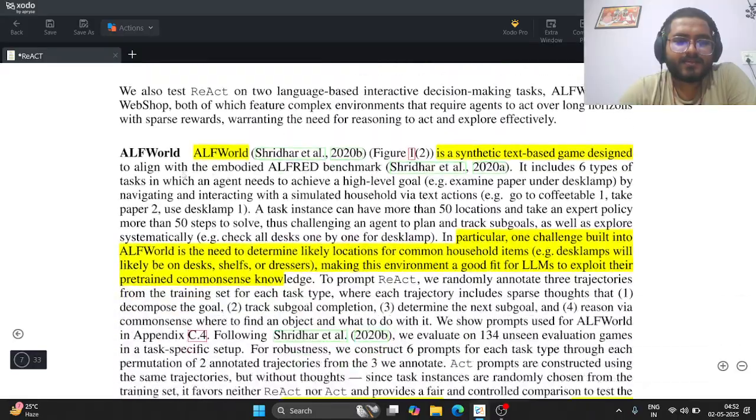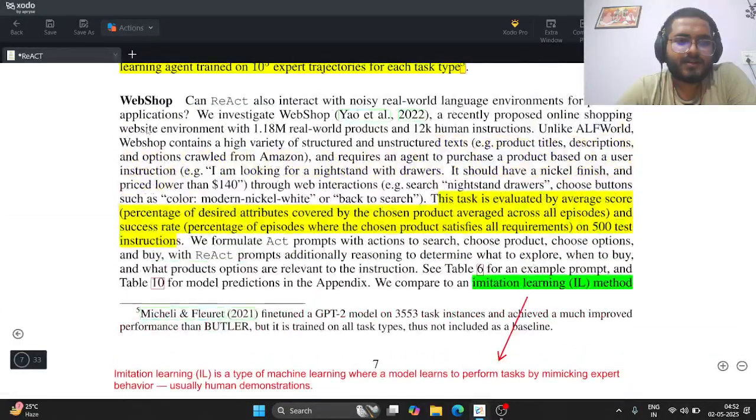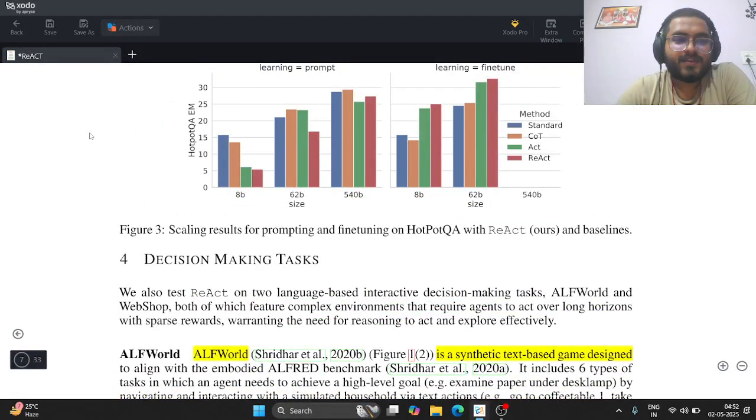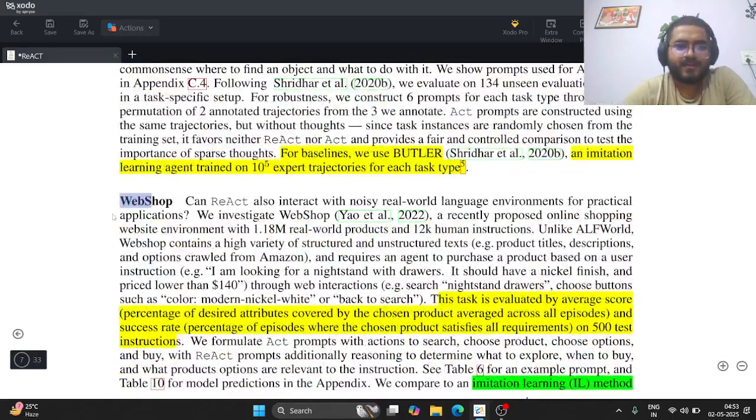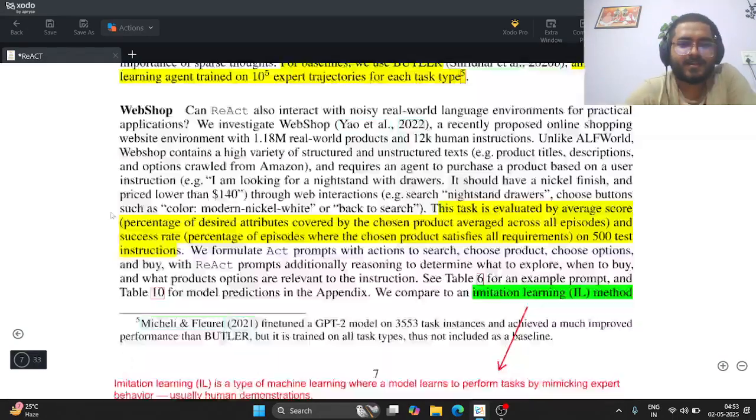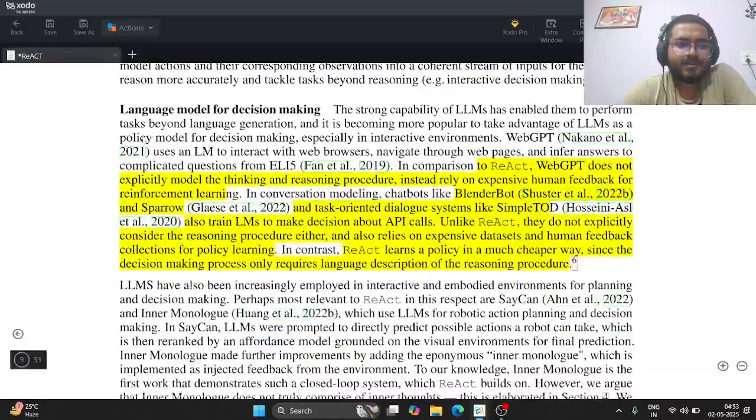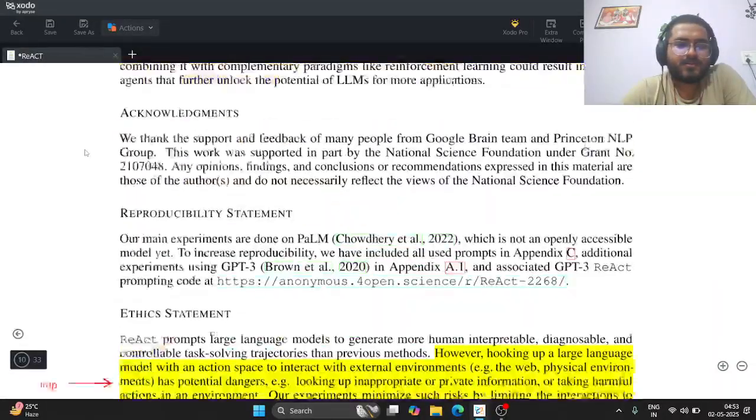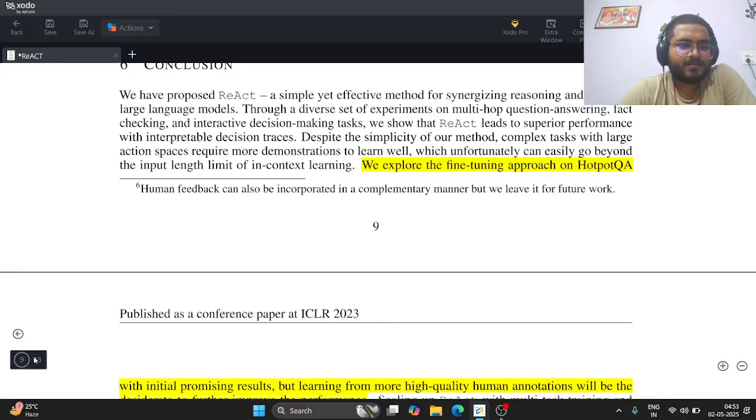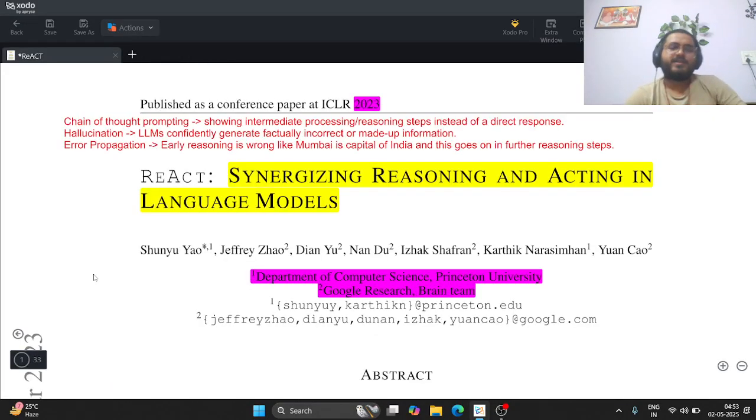And here we were testing on ALFWorld and WebShop. The previous two, HotpotQA and Fever, were mostly checking your reasoning ability, and these were checking decision-making tasks, the action part, ALFWorld and WebShop. They were more dominant on the action side. Great. The results, comparison, related works, decision making, to the conclusion. Around 10 pages. Let's move to the first part. Let's start it.